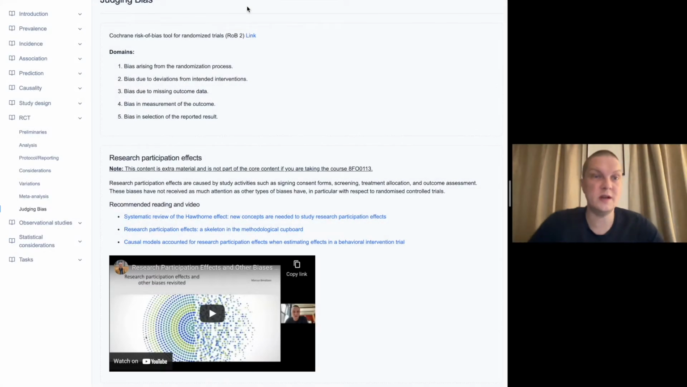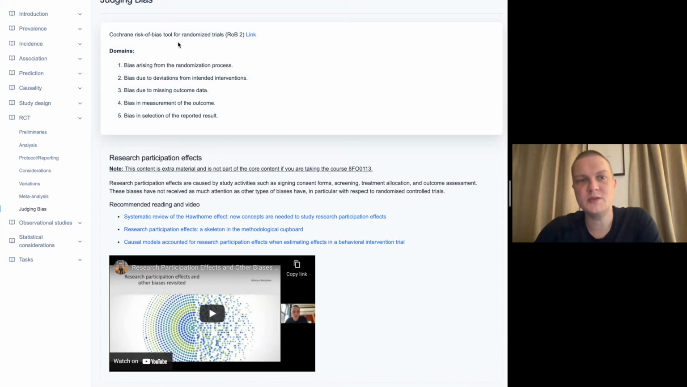Finally, when it comes to randomized control trials, I want to make you aware of judging bias in individual trials or reports of trials. The Cochrane Risk of Bias tool, ROB, which now is in version 2, is very useful for this, and I'll show you in a second what it looks like.